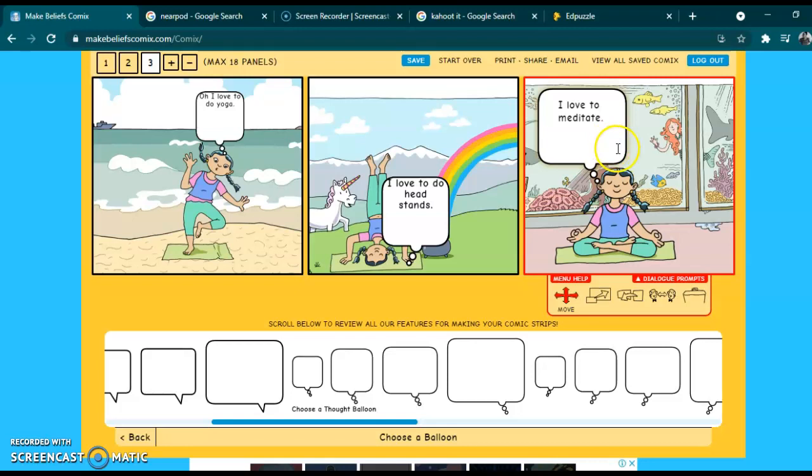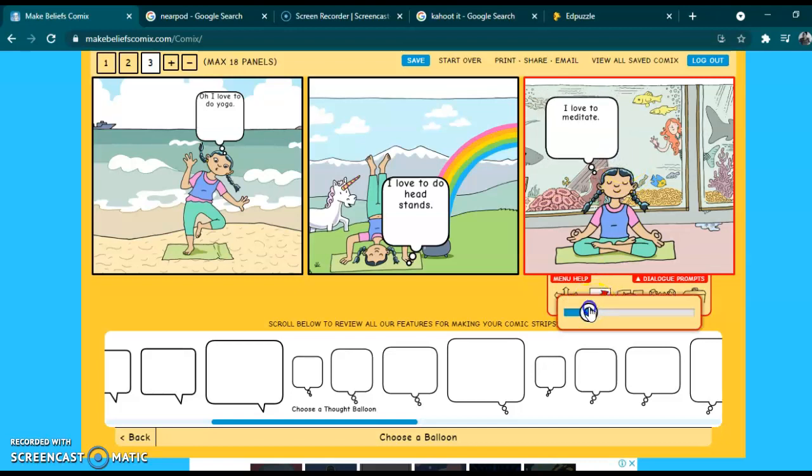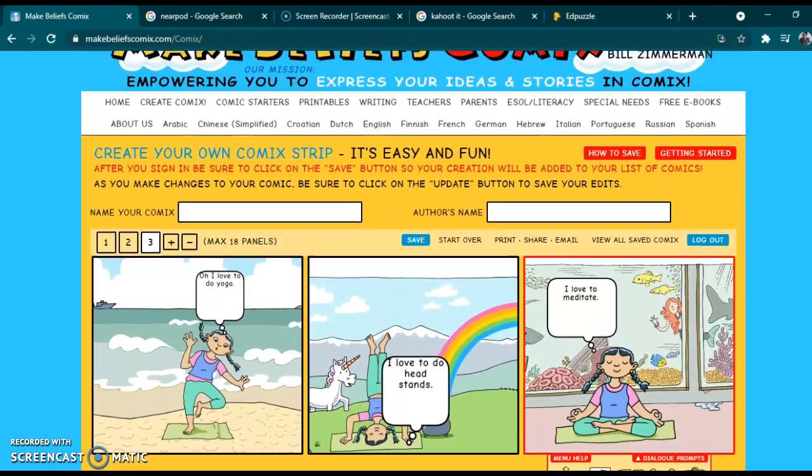And so those are simple ways you can use this tool to create what you want to create, right? So just like that, you would have told a very simple three-panel story. So as I say, you can tell up to 18 panels, or if you just want to do one panel, that is up to you.